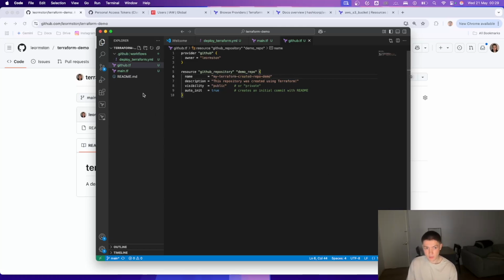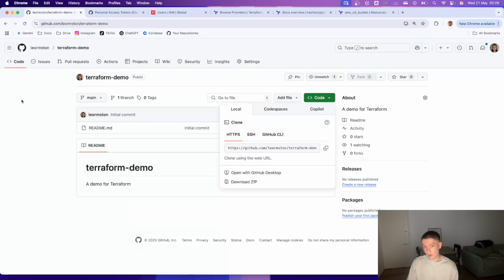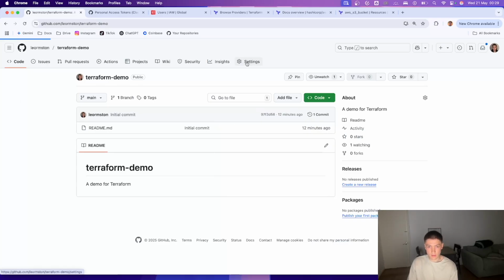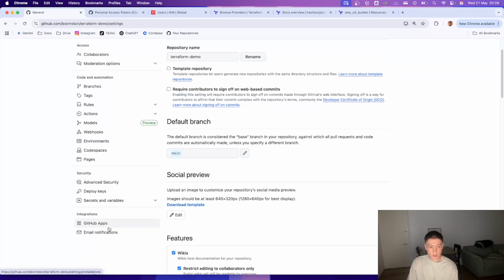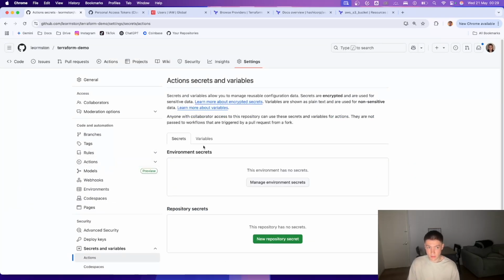So before we actually push this code and trigger it, it's not going to work because we don't have our keys anywhere. So if you watch the first demo, you'll be familiar with this. The first key that we have to put in is, if we go to settings and we go to secrets and variables, we have to set the AWS keys.